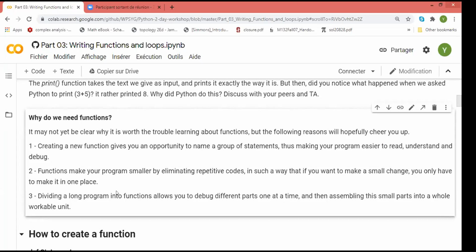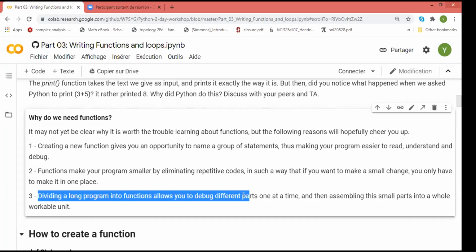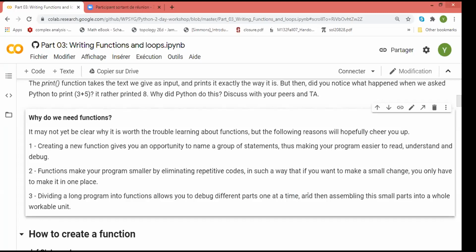So the last important reason why we need functions is that dividing a long program into functions allows you to debug different parts one at a time, and then assemble these small programs into a single workable unit, which is very important. When you have long pieces of code, maybe 1,000 lines or 2,000 lines, you really need functions in order to automate it.